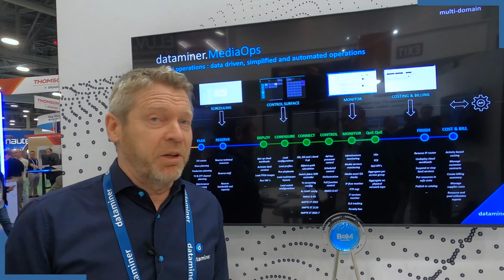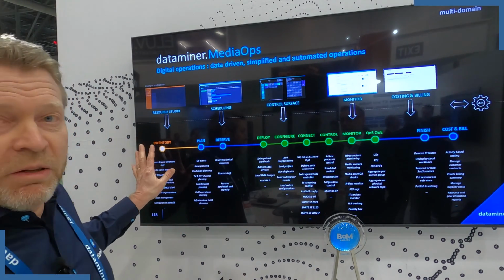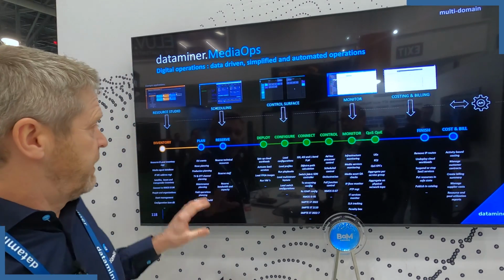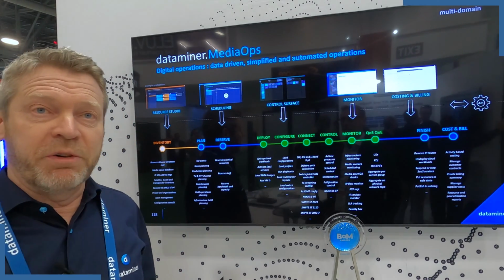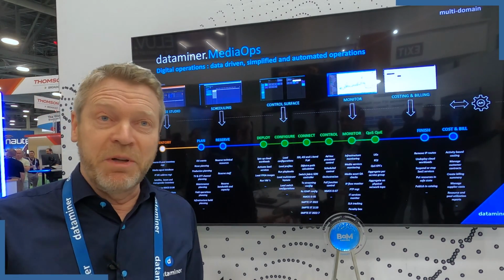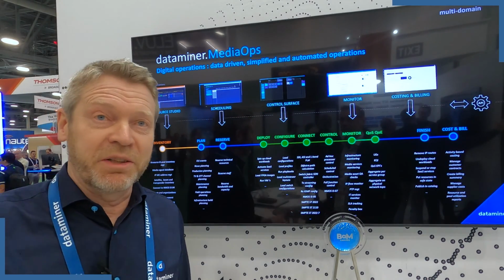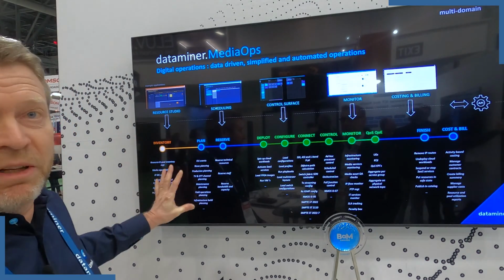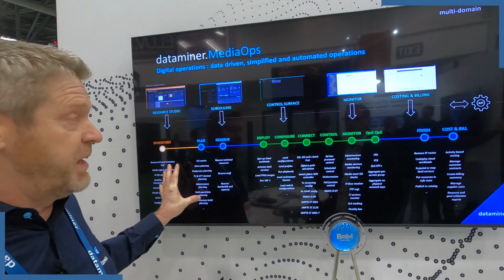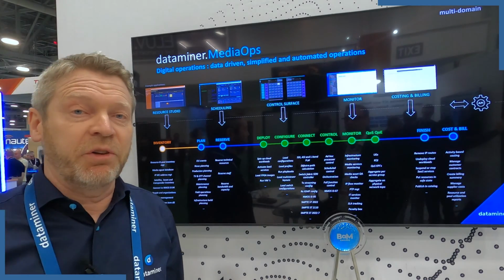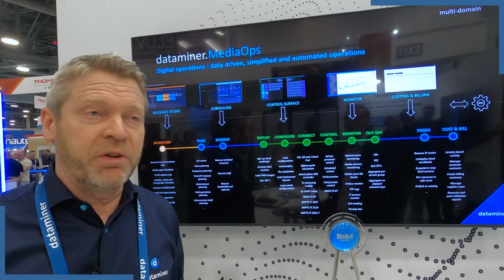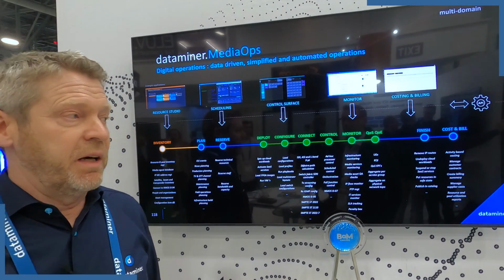So what is Data Miner Media Ops? It's basically covering the core functions that you would find in any media operations supply chain, ranging from inventory management, management of resources, management of transponders and capacity, management of beam footprints, management of signal types, etc. That's all included in components that we have to manage the inventory. Once the inventory is in place, media companies and media service providers can then start to plan activities, plan productions, plan contribution lines, and so forth.